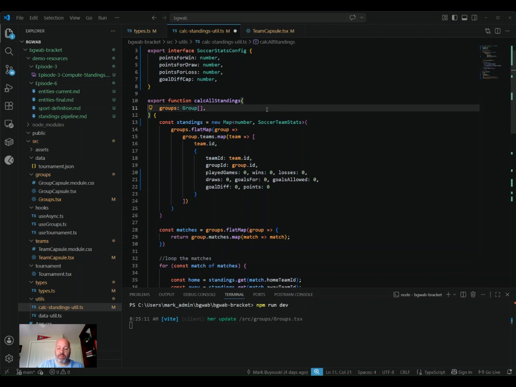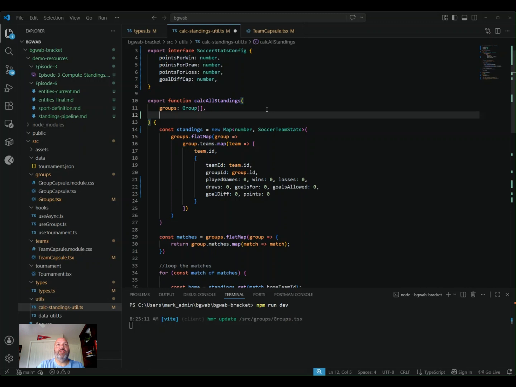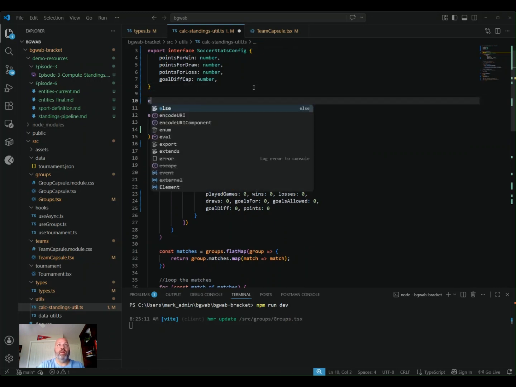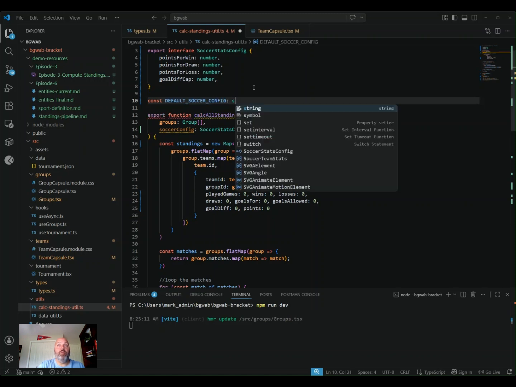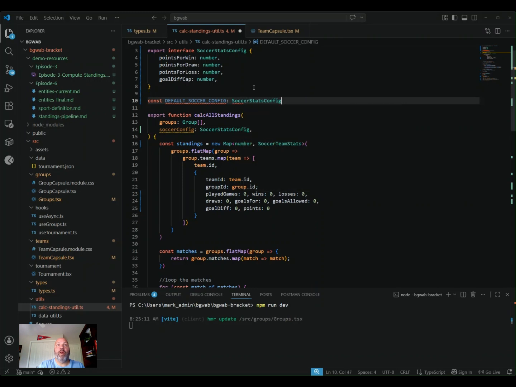So then obviously, one other thing. I was going to show you first here that I'm obviously going to pass in a soccer config, and it's going to be of type soccer stats config, right? Obvious. But what I also want to do is I want to create a object, or not that, const, and I'm going to create a default soccer config, and it's going to be of type what I just created, right?